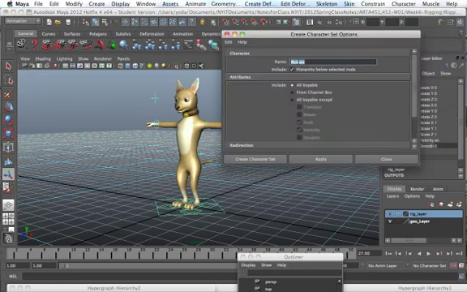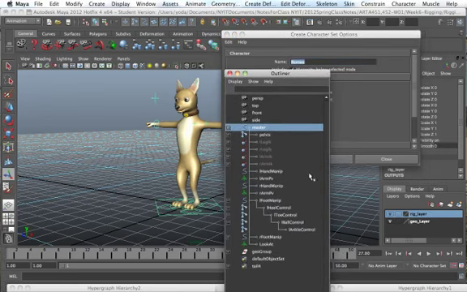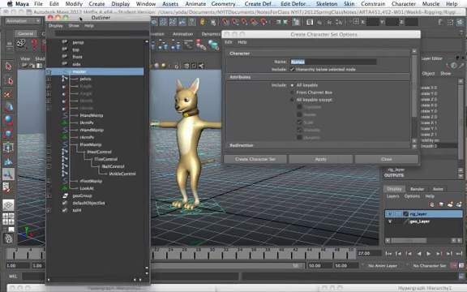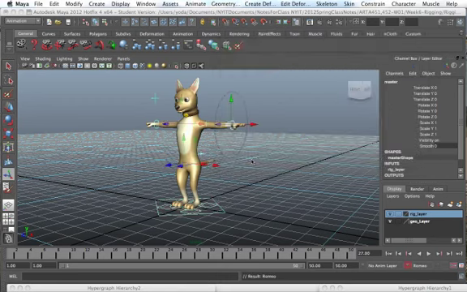We can call this Romeo, and make sure that your hierarchy below selected node is turned on so that it's going to create a character set out of all of your controls that you've carefully set up for your character. Okay, and I'm going to include all keyable. What that means is it's going to exclude anything that is non-keyable, right? And that's it. Create character set.